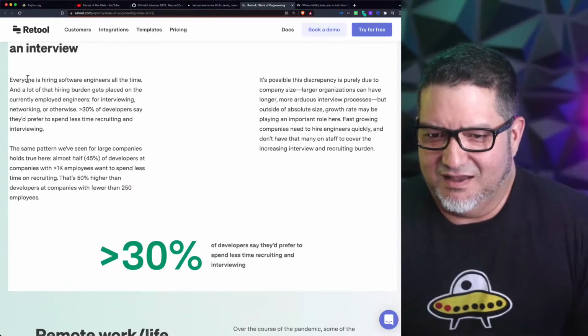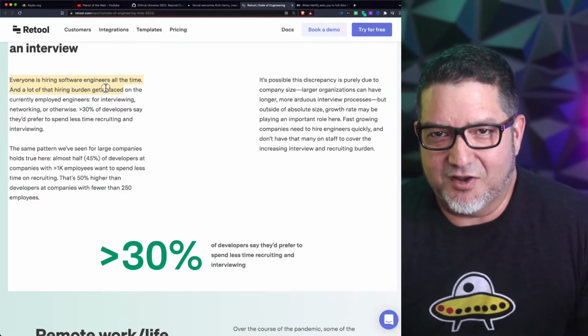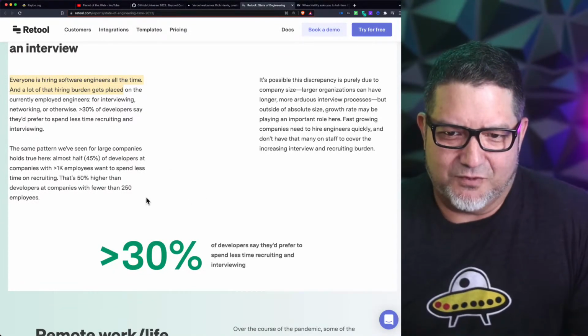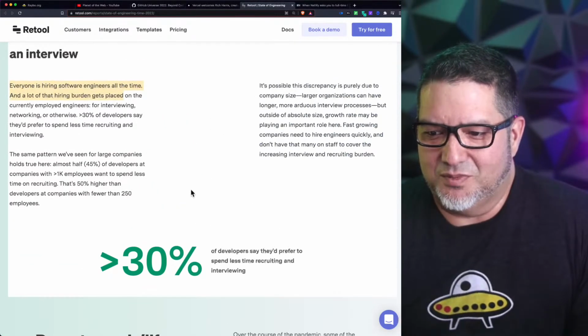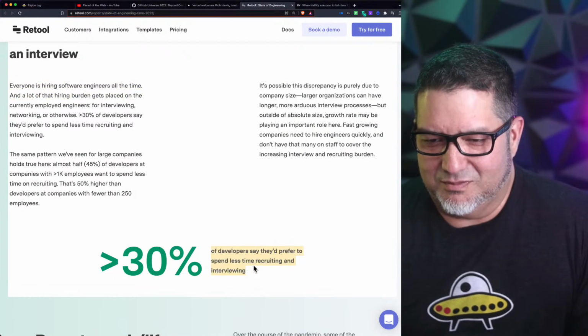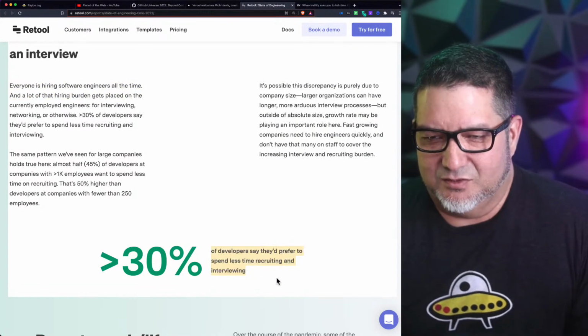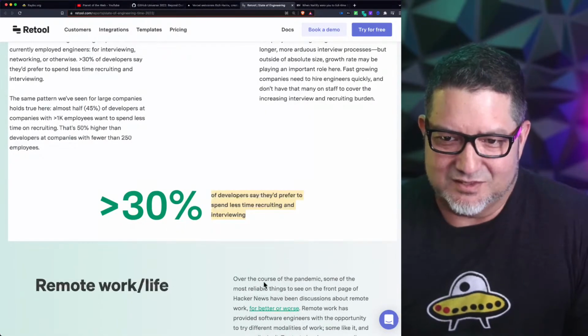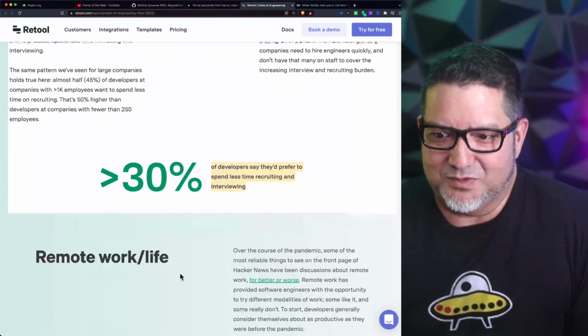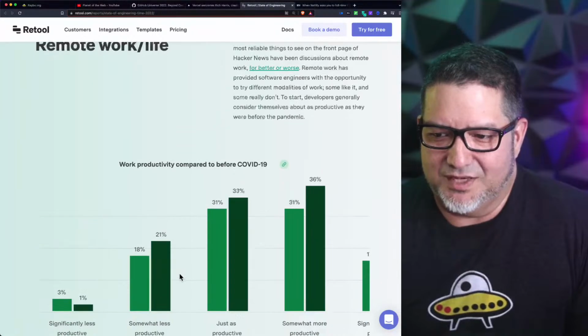And then there's still a lot of hiring going on, especially for software engineers. Most developers say they would rather spend less time doing the recruiting and interviewing, especially managers, I guess. It's hard to find people, and you spend a lot of time doing that if you're an engineering manager.